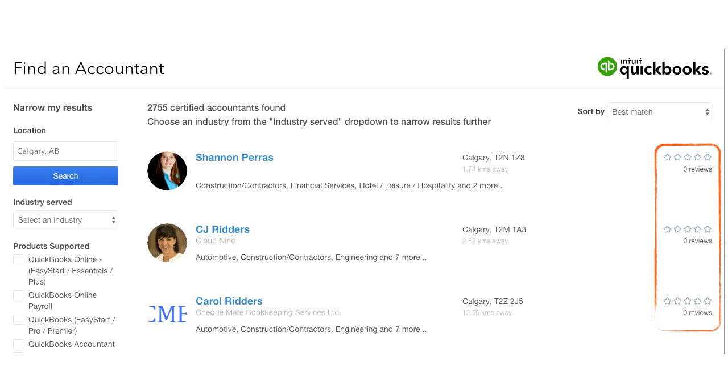So why is this important, especially on this Intuit QuickBooks Find an Accountant site? Look on the right-hand side. I've got a box around reviews. You have all these people that have listed stuff down, and here's what they do, and they have 0 reviews.